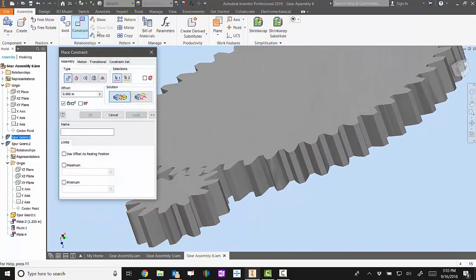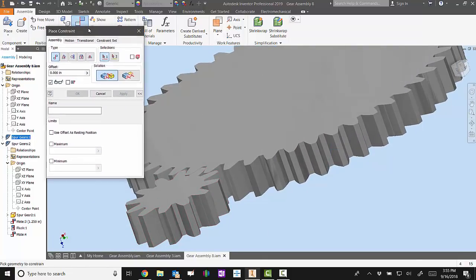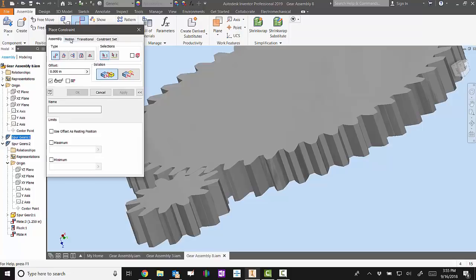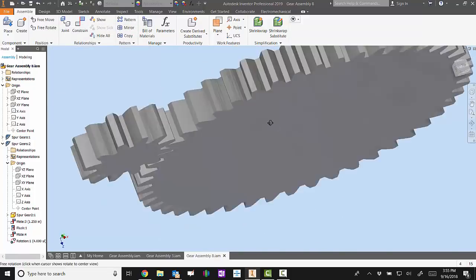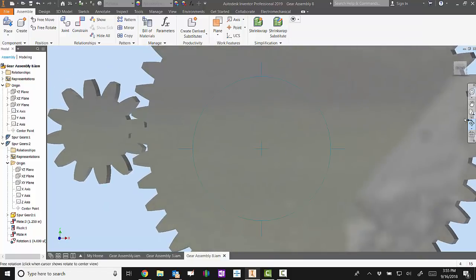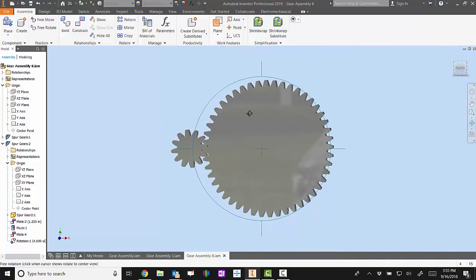Now I'll go to constrain, and this one is a different constraint than what we're used to. We're going to use a motion constraint. So I'll click motion, and I'm going to click in between the teeth on the small gear and in between the teeth on the big gear. And for ratio, I'm going to put 4 and click apply. Now exit out of that. Let's move it around here and zoom out a little bit so we can see everything.